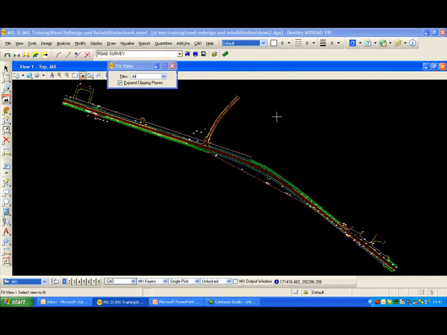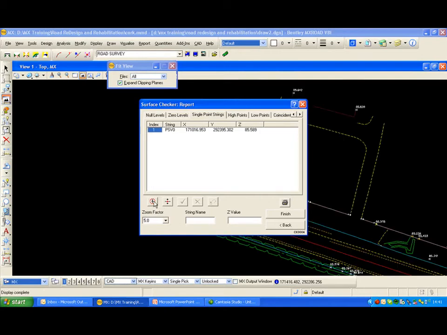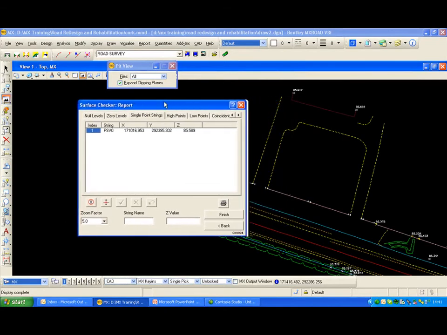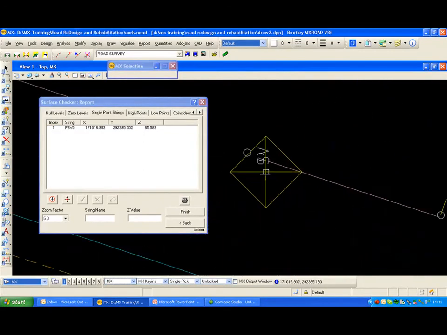and I'm going to go to the Reports tab here. So remember, it said there was no null levels, there was no 0 levels, there is a single point string. Now I'm just going to click on this, and I'm going to use this zoom to button here to zoom to that location. I'm just going to move the panel out of the way, and there you can see the single point string.